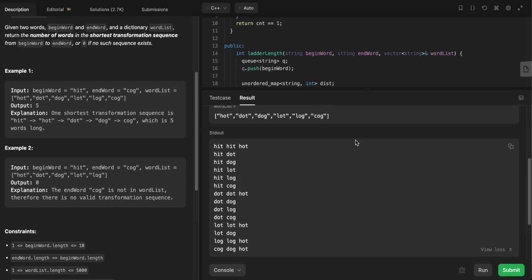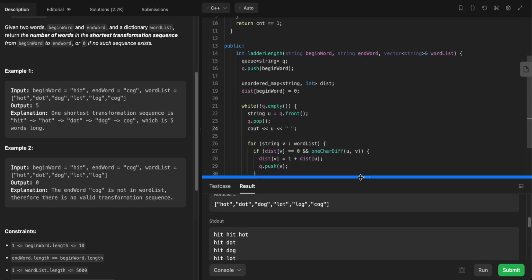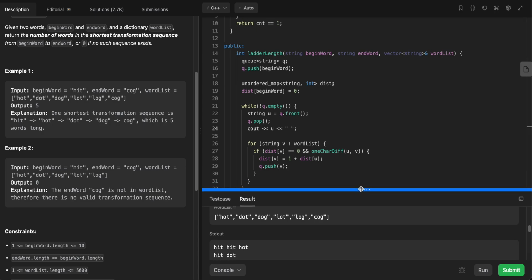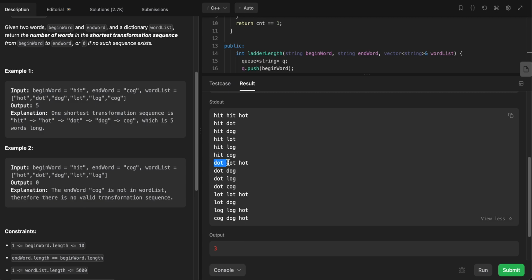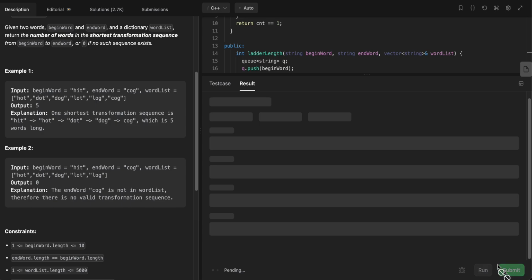So it is going to dot first. From hit to dot it cannot go now. So it is picking up dot, then from dot it is going to hot. Okay, fine. Then dot, dot, dot. So it is again not putting hot. Is something wrong with hot, or is this test case wrong?